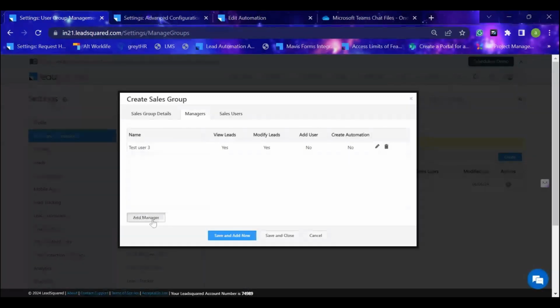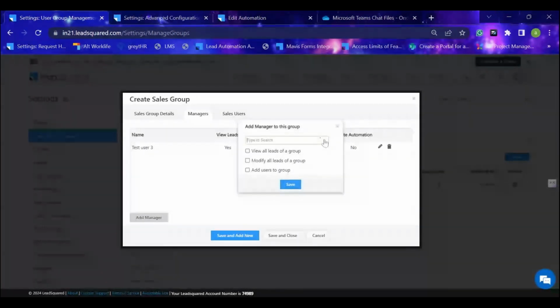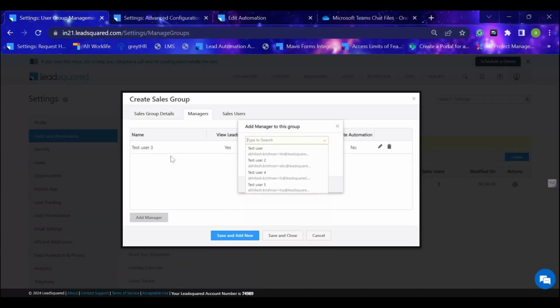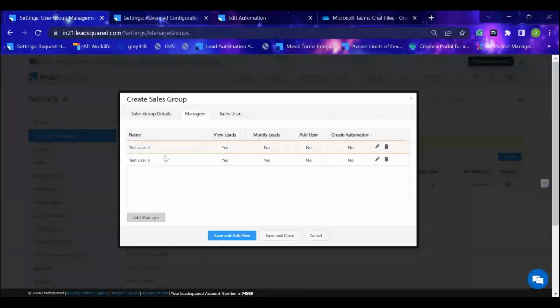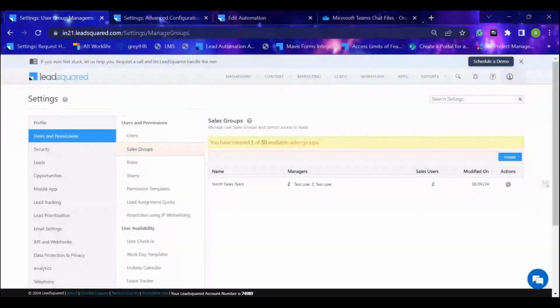Also, one of the best options in sales group is that one group can have more than one manager. Here test user 3 is a manager. I can also add one more person and say this person can just view all the leads. If you look at this, this person has access to view leads and modify leads, and this person has access only to view the leads. This way you can create sales groups, up to 50 sales groups in the system, and you can solve the problem where there is a team and a manager, and you want only that manager to have access to only the leads of his team.